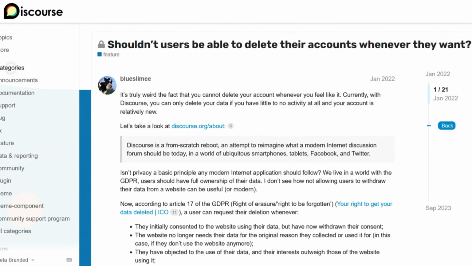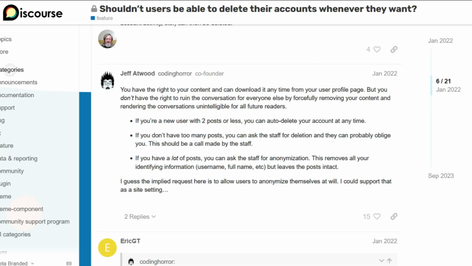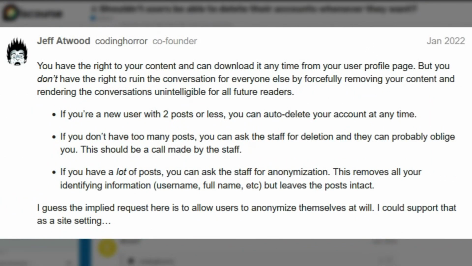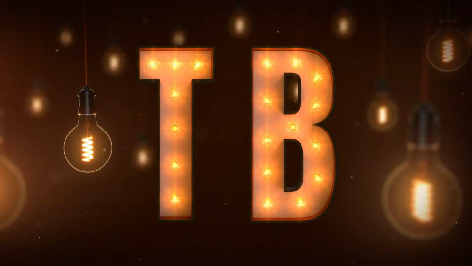Another issue is the inability for users to delete their accounts. Instead, users must email an admin to request their account to be deleted. Once again, this has been brought up on the Discourse forums. However, this time Discourse defends it as an intentional feature in order to keep continuity within a thread. So, unless you've only made 1 to 2 posts, you cannot delete your account without requesting it.